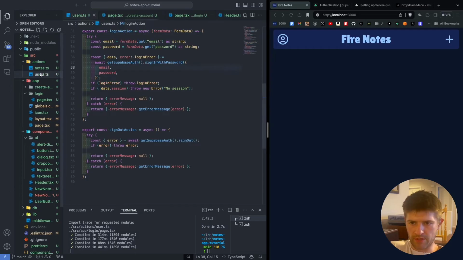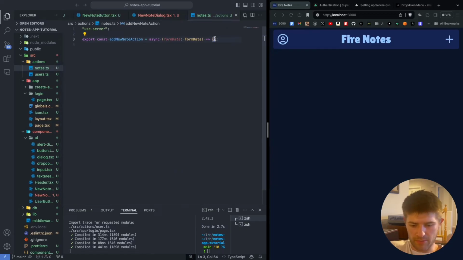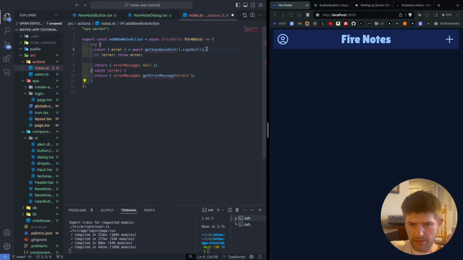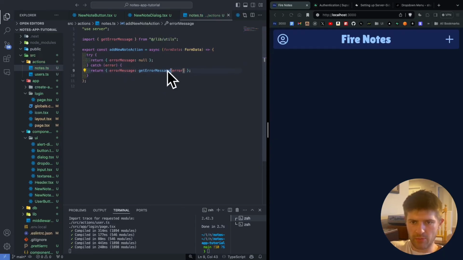So we can go into this and we can just copy this sign out action. It's going to be somewhat similar. So we come in here, we paste that, and then just get rid of that and import this. So now we got something.